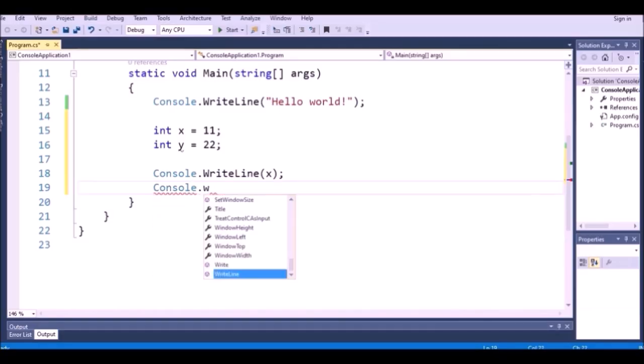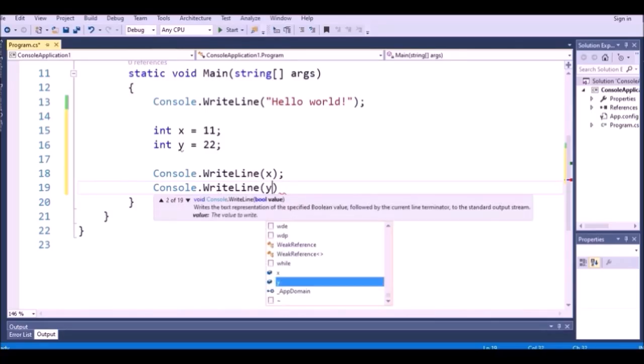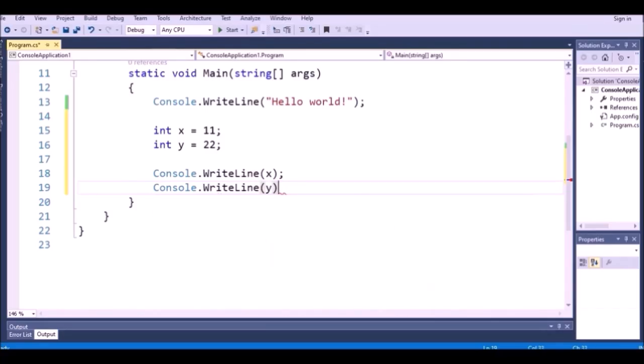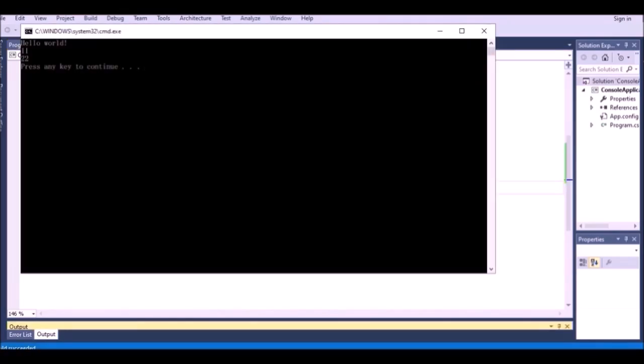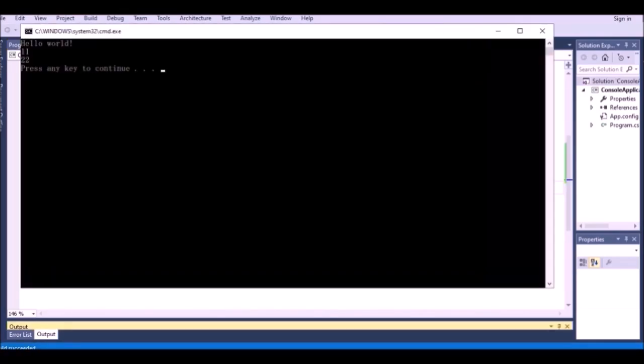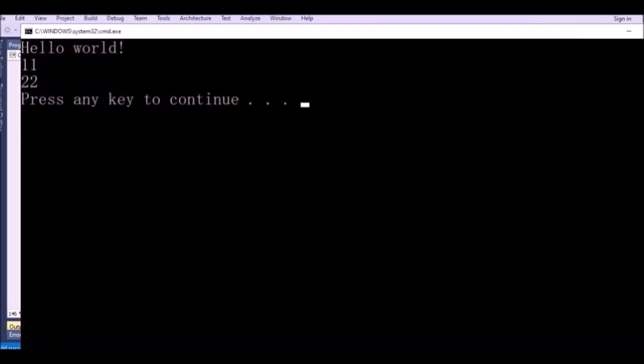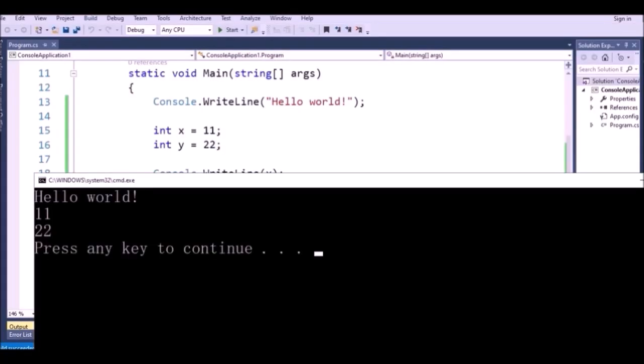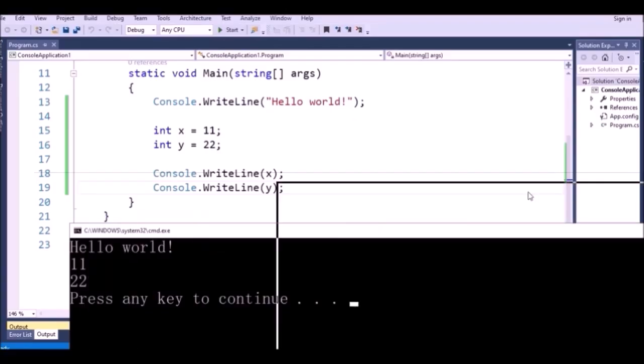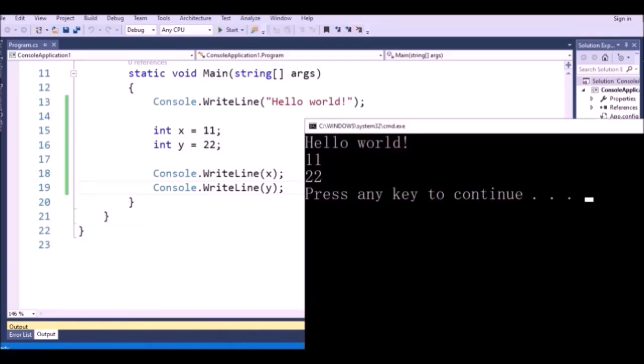and similarly we use console.write, and inside we write the variable y and a semicolon. And now we run the program by pressing Ctrl F5 on the keyboard. After running the program, you see that we have the value of x and y displayed on the console, which is 11 and 22.